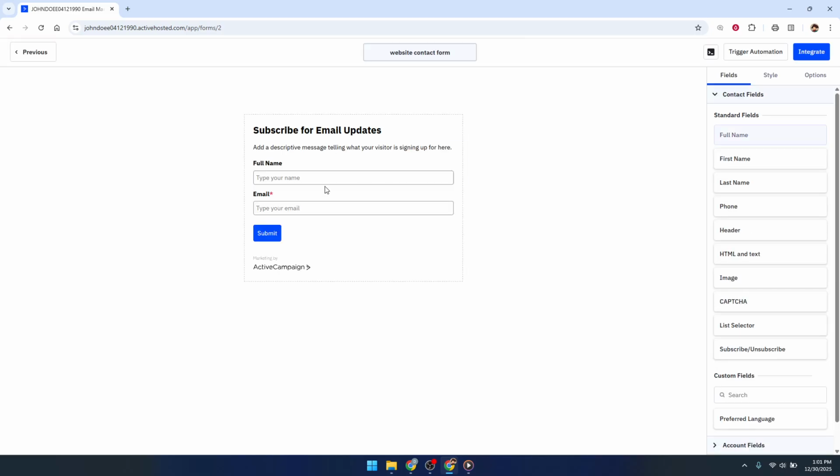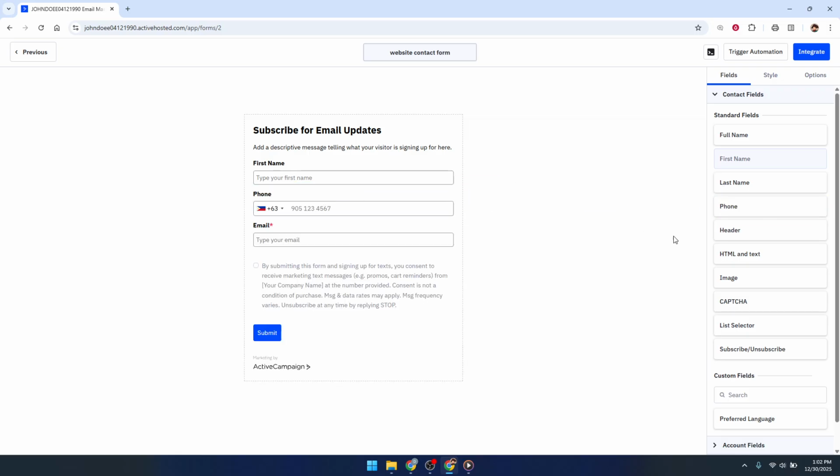This will open the form editor. Inside the editor, you'll see your form in the main area and a panel on the right with available fields. To customize the form, drag and drop fields from that right-hand pane into your form. You might add fields like first name, last name, phone number, or any custom fields you've created. You can rearrange them by dragging them up or down until the layout feels right. Keep it simple so people are more likely to complete it.